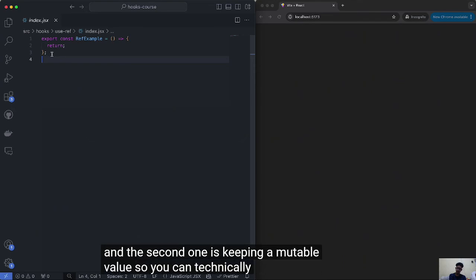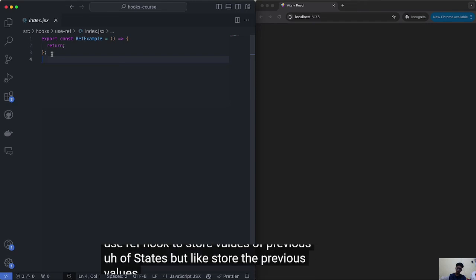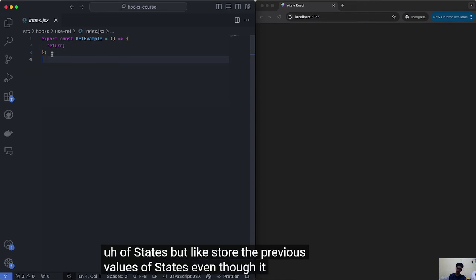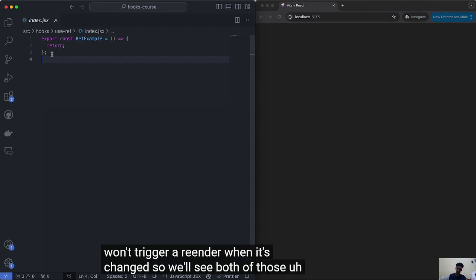So you can technically use the useRef hook to store previous values of states, even though the state will change due to a re-render. The ref won't trigger a re-render when it's changed. So we'll see both of those.